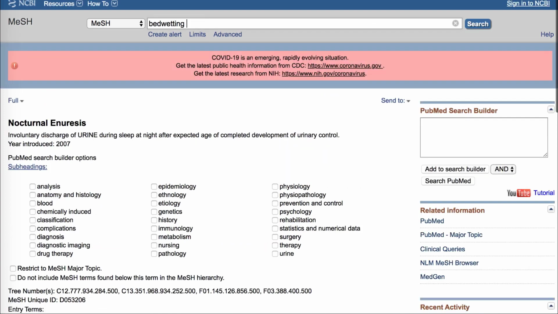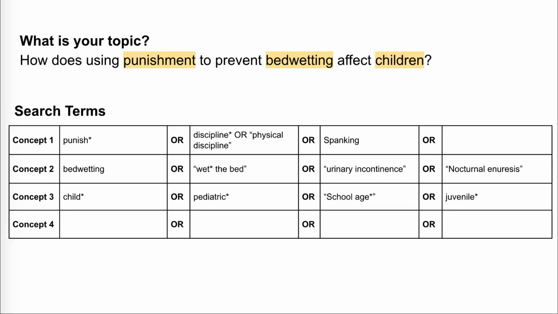So you'll see that the main term or the major subject heading to use for bedwetting is actually nocturnal enuresis. So once I know that, I'll go ahead and go back and add that to my list of search terms that I've been compiling. In this case, I'll want to enclose this two-word term in quotes so that I'll search for those words in that order when I'm searching for articles in a database.